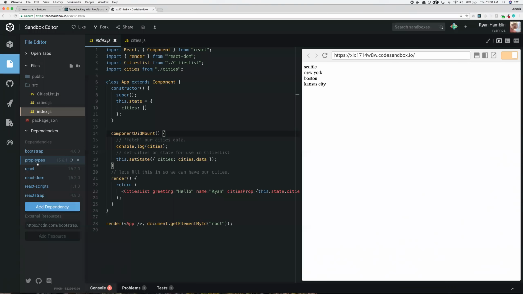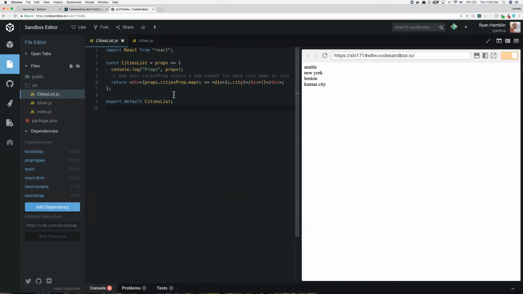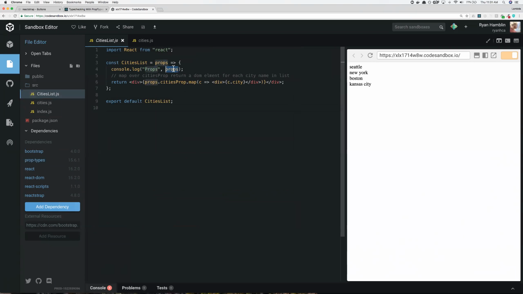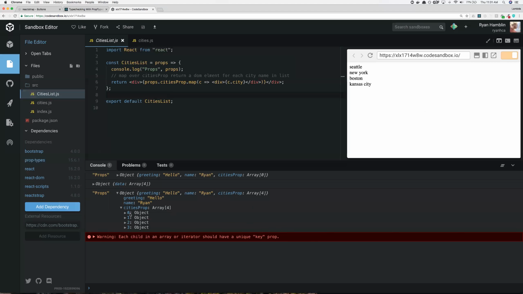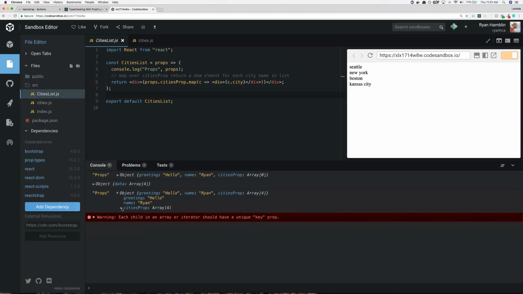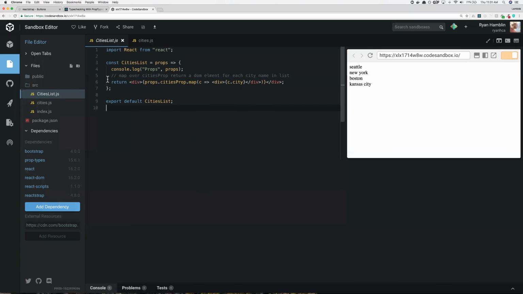Okay, so we're going to look at our cities list component, and we're now going to expect that this component has props of a certain shape. It's kind of interesting because we're actually expecting this to be an array, right? If I look at my logs, you'll see that this is an array of objects. That's fine. We can still use this demo. It's a perfect demo.